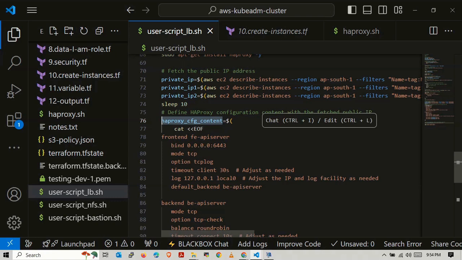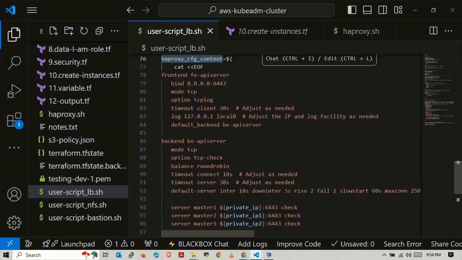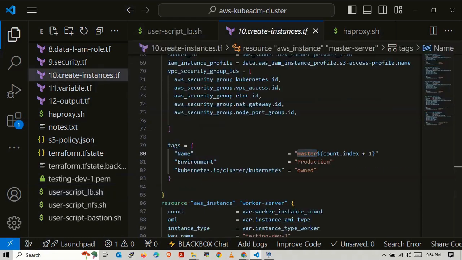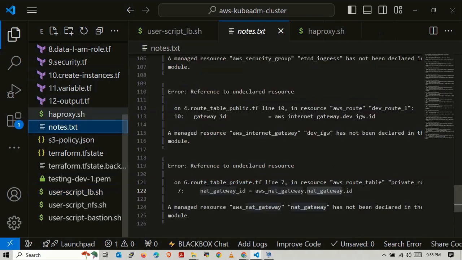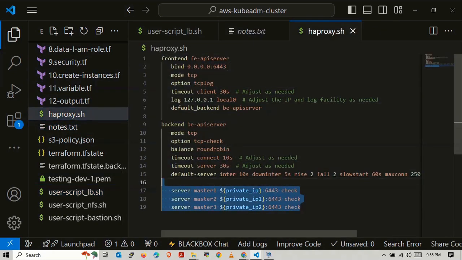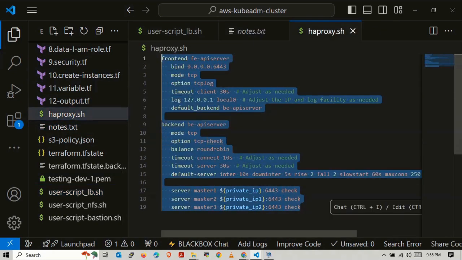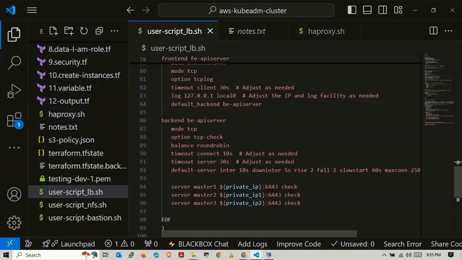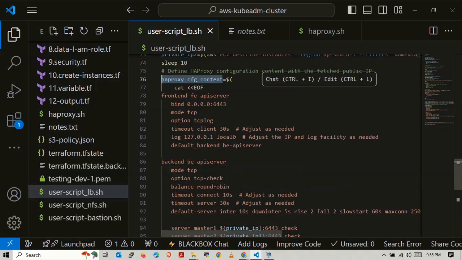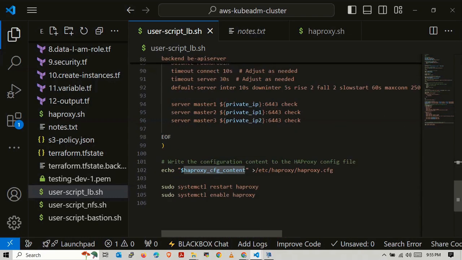to save the configuration file. This is the configuration file which we are supposed to have for the HA proxy server. This configuration we are writing into a variable, and then we are calling that variable using echo variable name, and then we are saving all this content in the HA proxy CFG file. After that we are restarting the HA proxy, and we are enabling the HA proxy server.